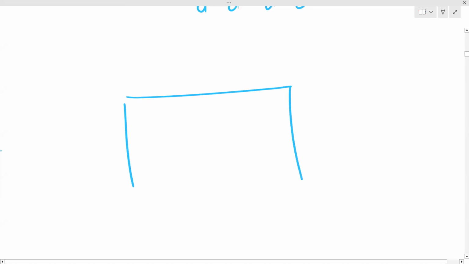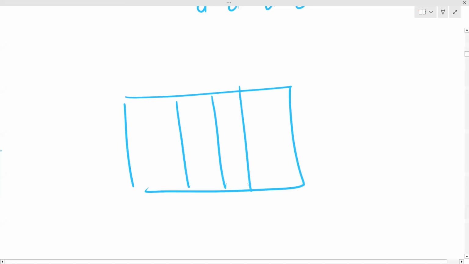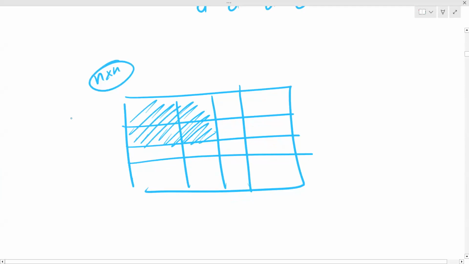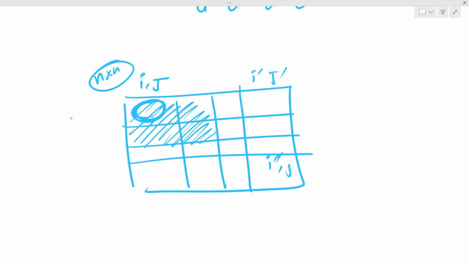Yes, but how will we find this cycle? This is just simple math. Can you explain the code? Yes. How will you detect this? Since you have a grid of size n cross n, you just have to look at this part. These are the cells, and for each of these cells in this part only, you have to find which cells it is part of. So this is basically i, j. You have to find this i dash, j dash, this is i double dash, j double dash, and this is i triple dash, j triple dash.